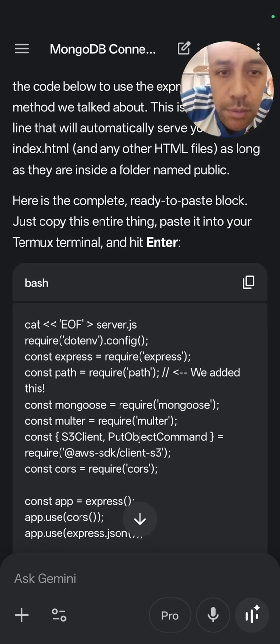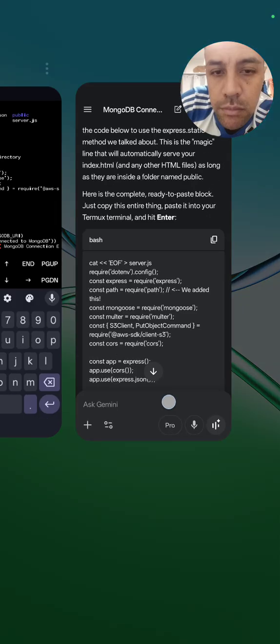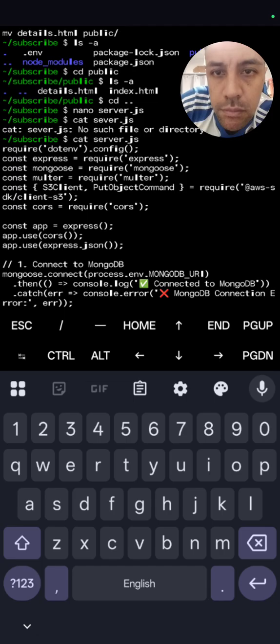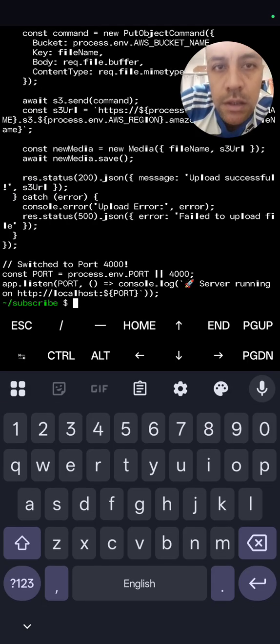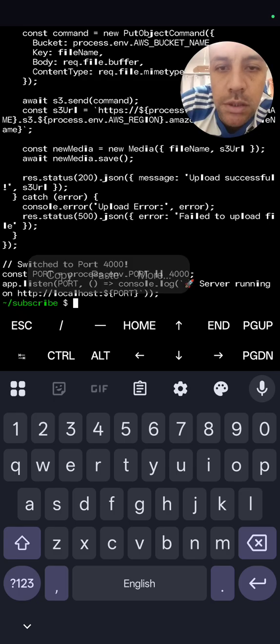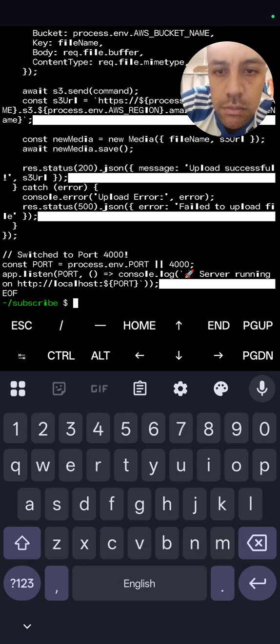So I'm going to copy this. Then I'm going to go back over to the terminal. So we're back in the terminal, and all I'm going to do is paste that code that the Pro AI has given me. Paste. And then push enter. And now the server.js is updated.